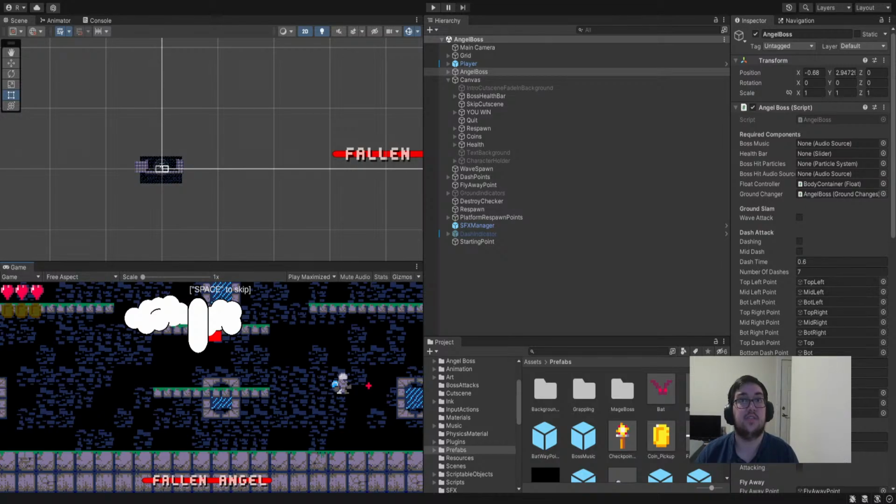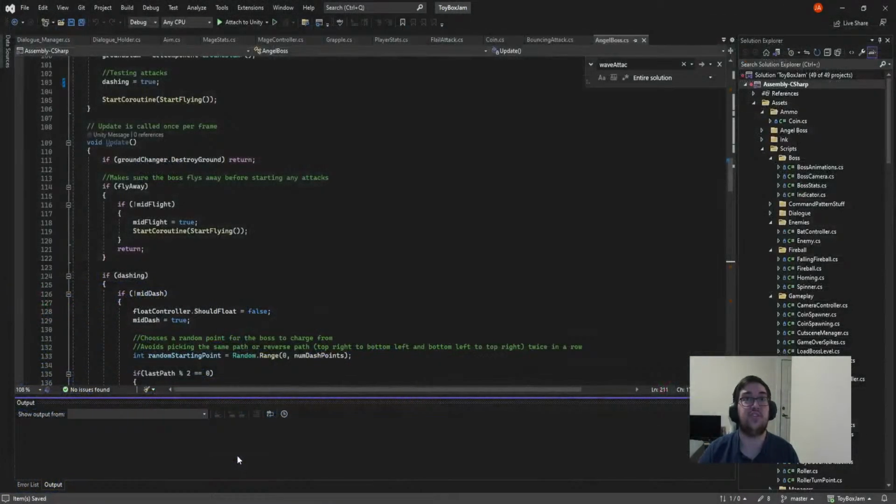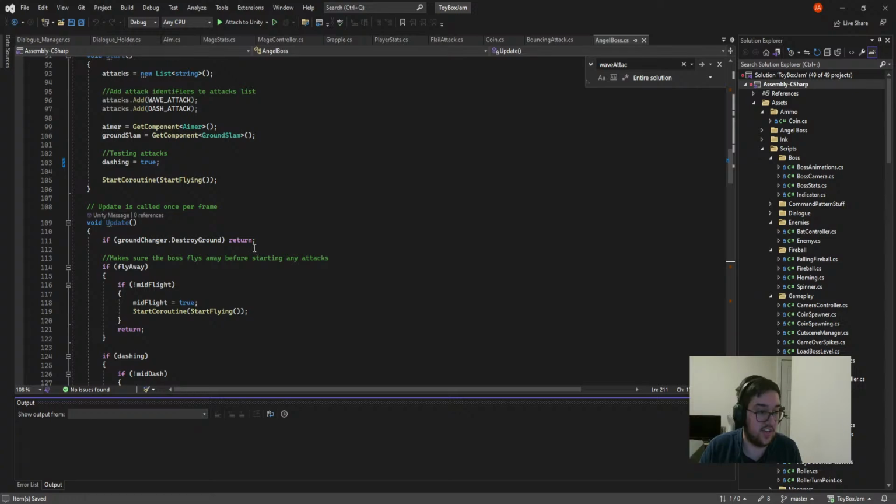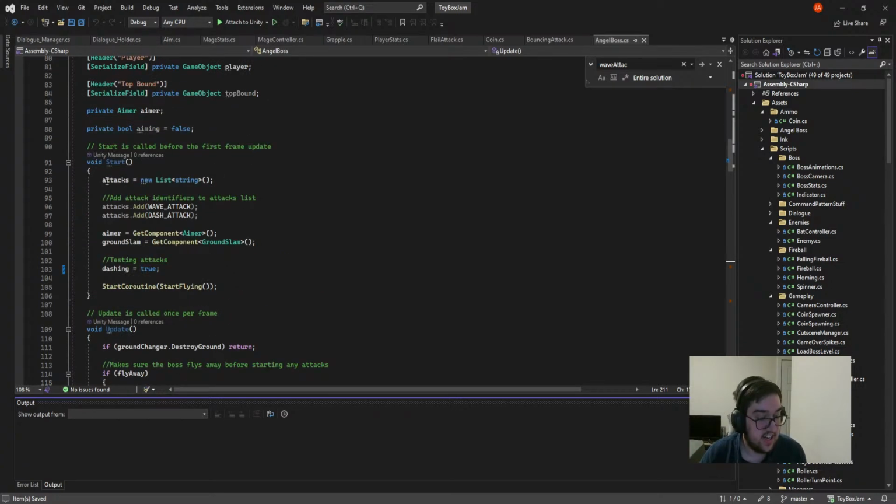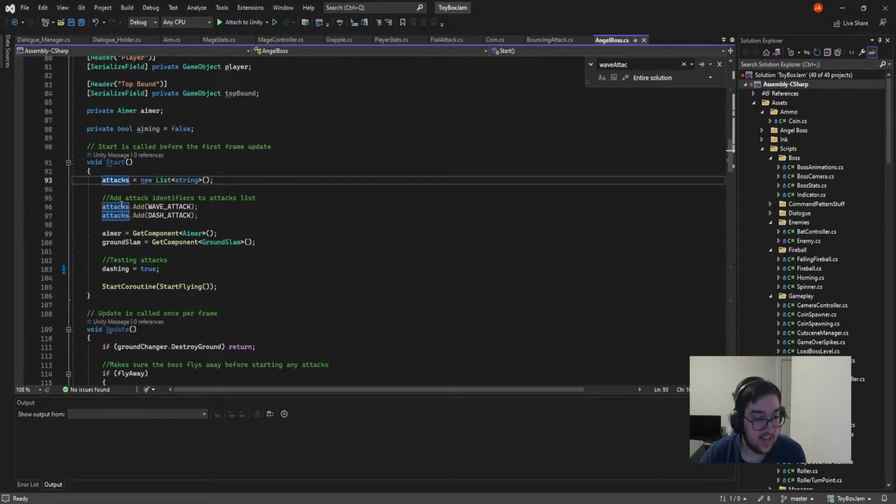Let me see. So let's go through this old code and see how bad it was coded as well. So attacks, I'm making a new list of attacks. I got wave attack, dash attack.